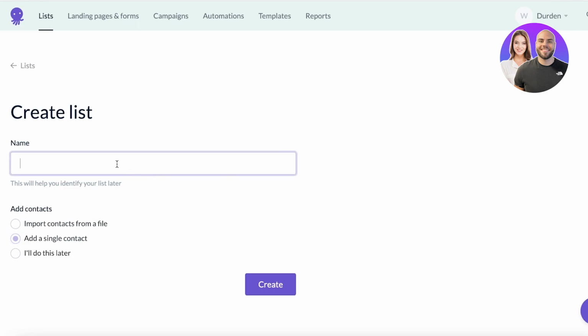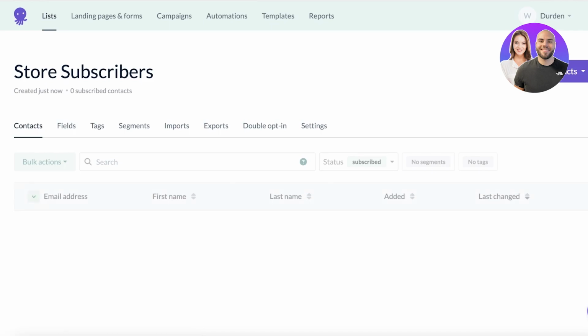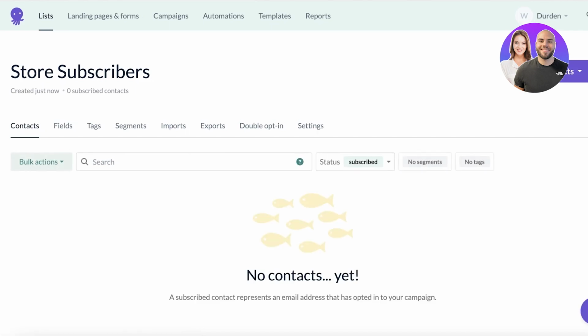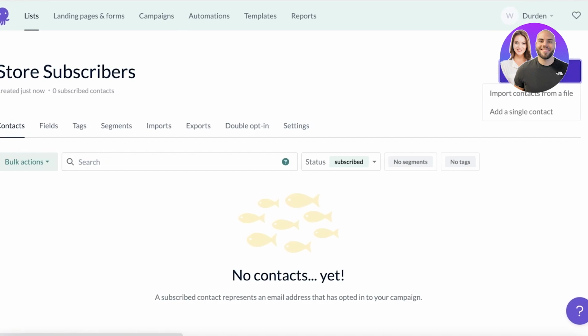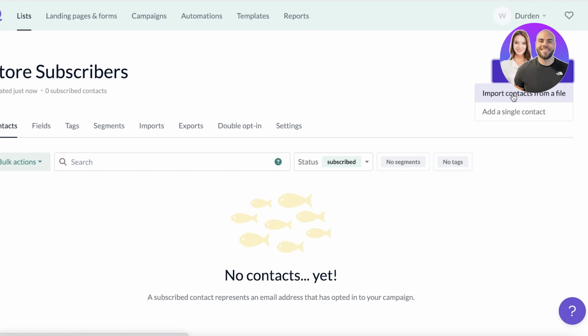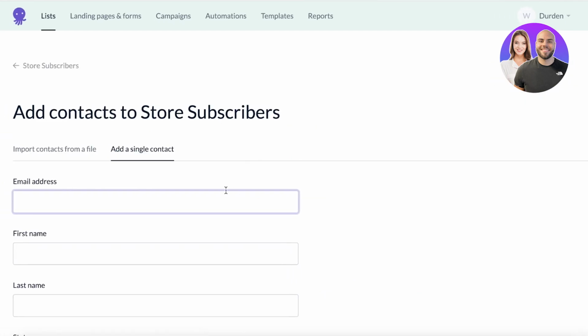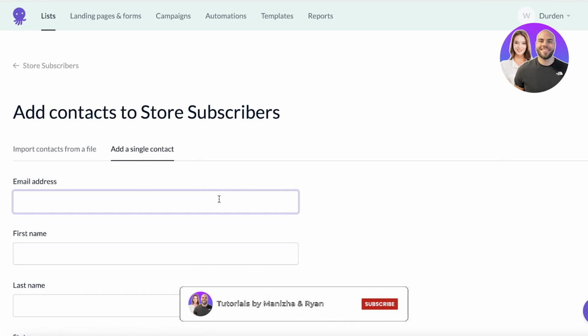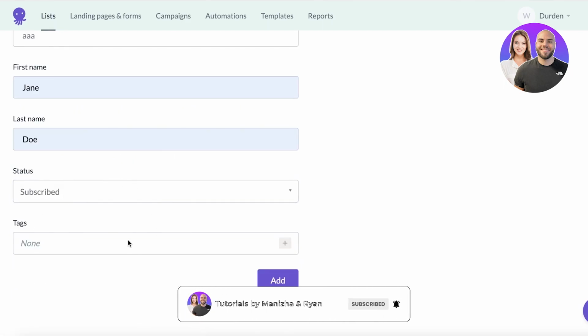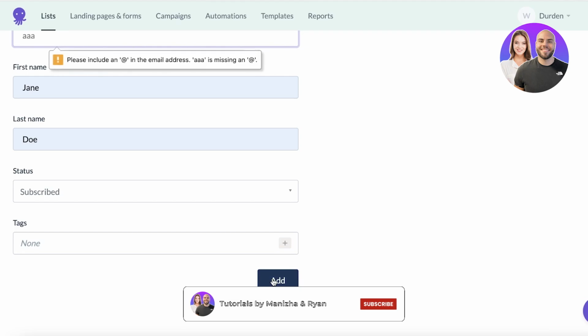So what you can do is, first off, you can add the name of your list. So store subscribers over here. And once I've created this list called store subscribers, I can then start adding my individual contacts by clicking on add contact. Now I can choose a file, a pre-existing file if you have one, or you can add a single contact. Let's do this for example. And she is subscribed. Then you can also create multiple different tags.